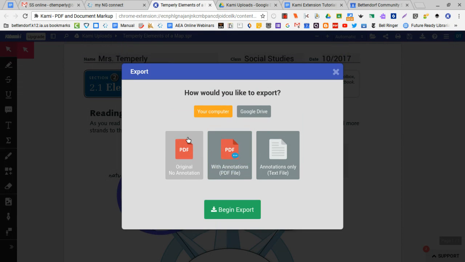And probably it's going to start off being yellow on this first one. So it's going to ask you, how do you want to export it? Well, I'm going to export it to my computer first. That's one option that you have. Now we could export it to Google Drive, but that would probably be just an extra step that we really don't need if we're going to turn in the assignment right now.